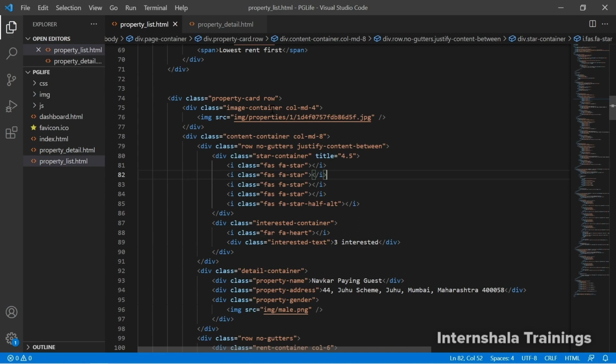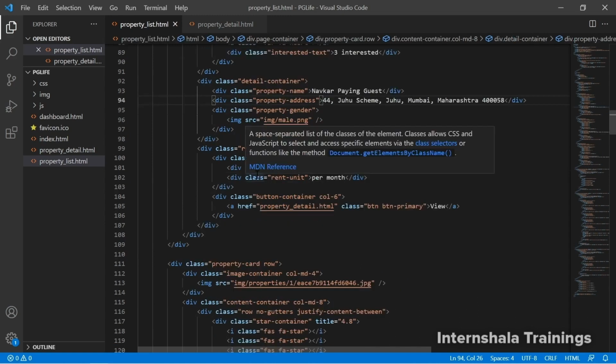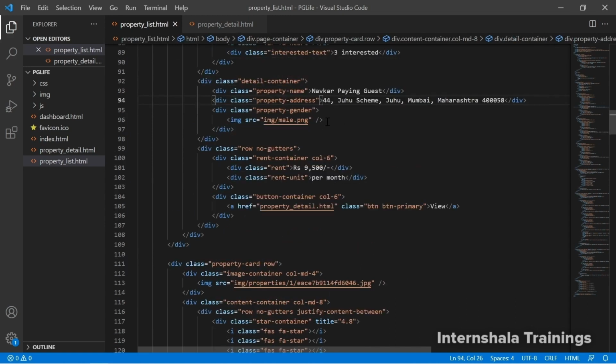In our code, you can see a class fa-star. This is basically the Font Awesome which we have used in our CSS. So fas is for full star and fa-star-half is for half star. Similarly, we have the code for the remaining property cards.